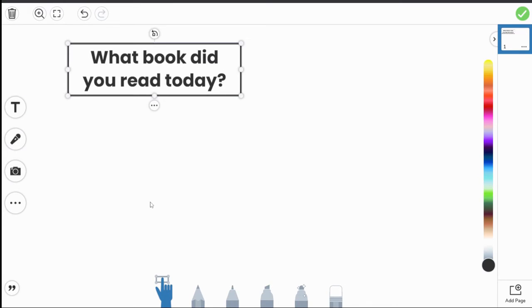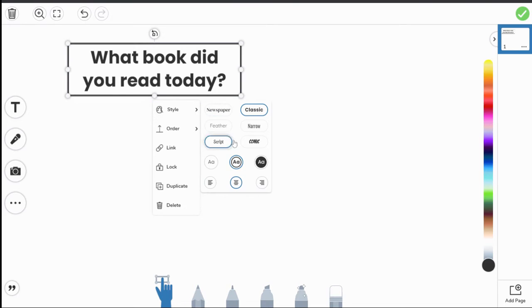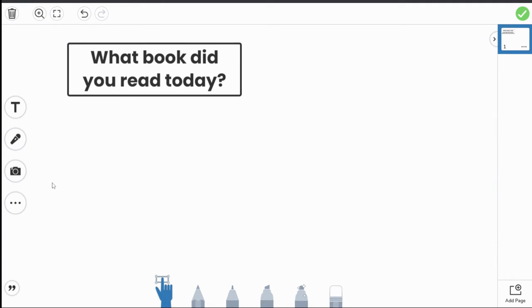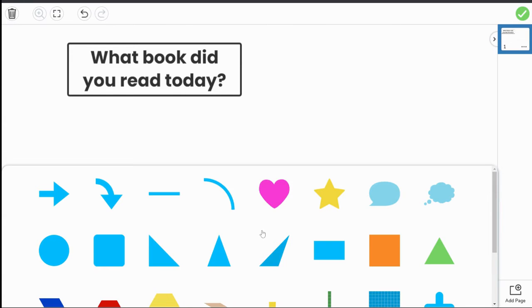If you click on the 3 dots at the bottom, it will open up more options, allow you to change the size, the order, add a clickable link, or copy. So you can do any of those options. Then over on the left, you can click on the camera to take a photo or a video or upload a picture to include in your template. The 3 dots will allow you to insert a link into the template, change the background, or add any shapes.